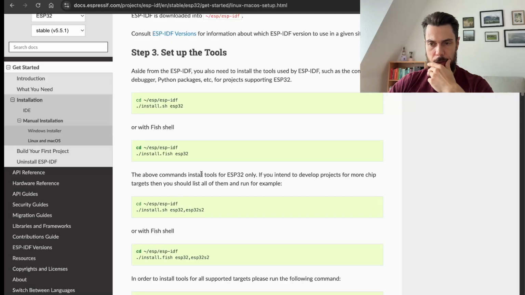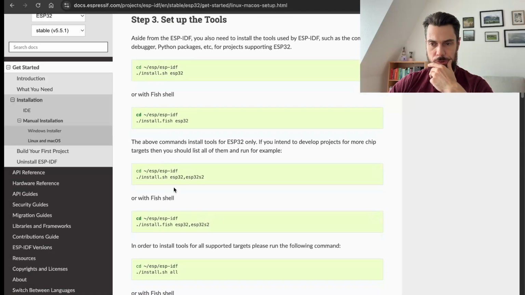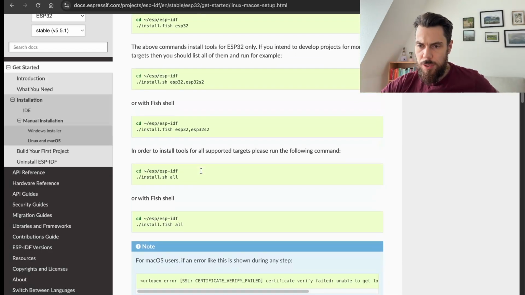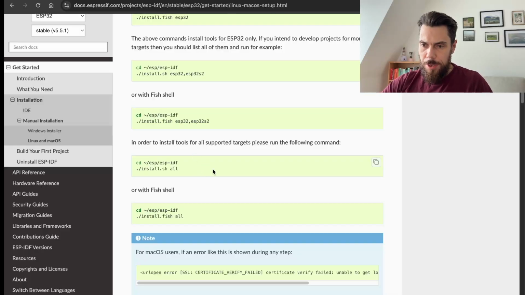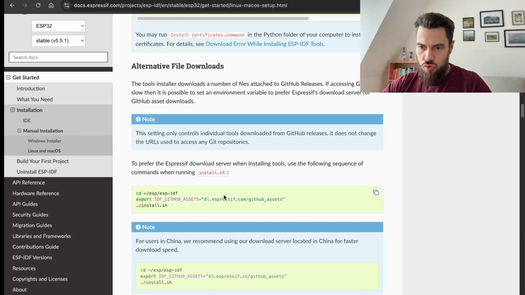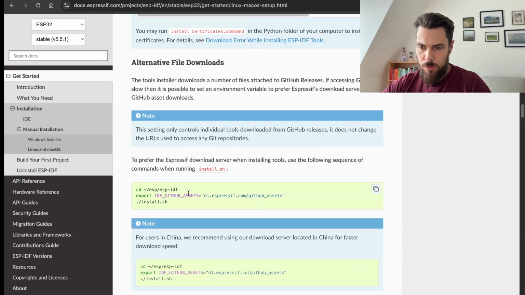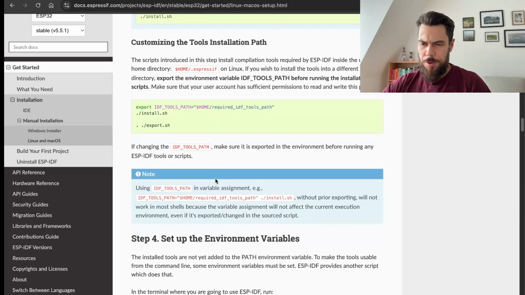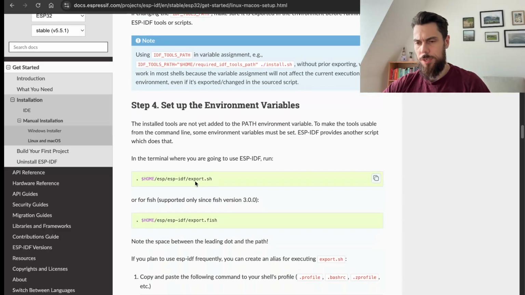The above command installs the tools for ESP32 only. If you intend to develop projects for other targets, there are other options, but I only need the ESP32. Then there are alternative downloads and ways to customize the tools installation, but the one line you need to run was this one, I'm pretty sure. Then you need to source it. It's this one here.